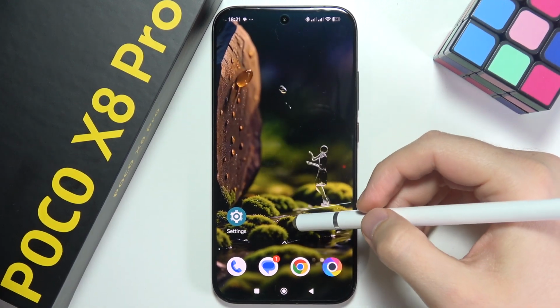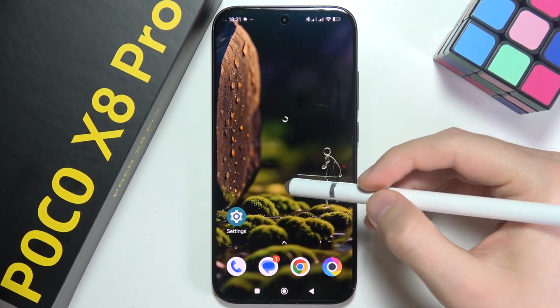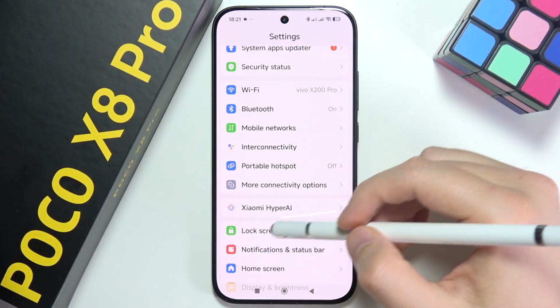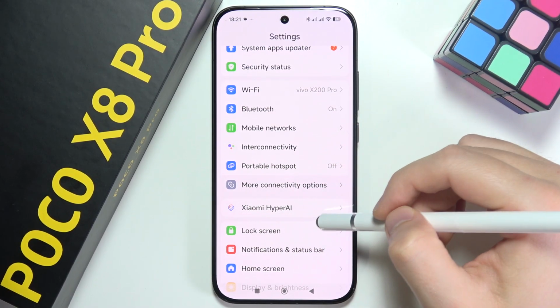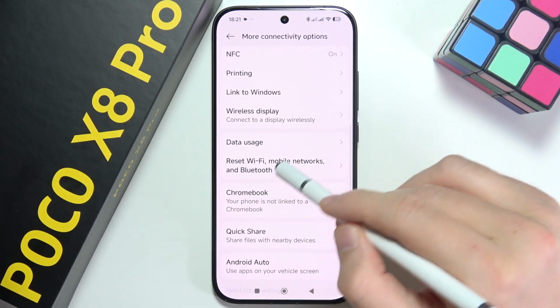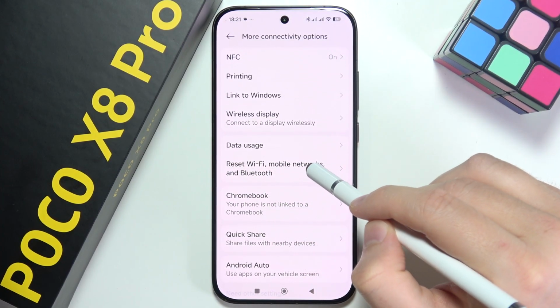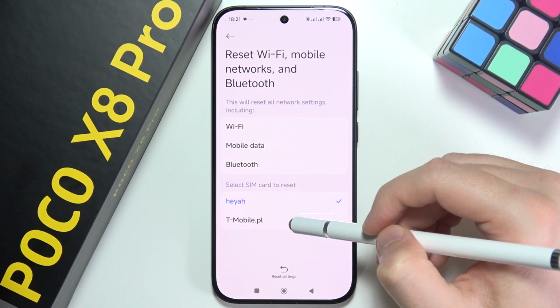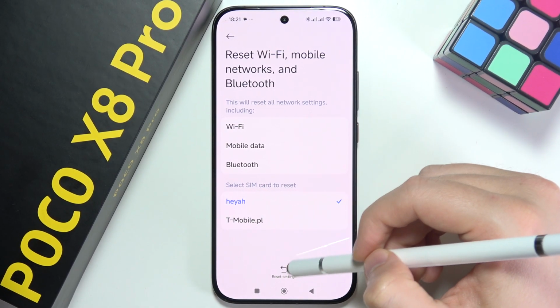To fix mobile data problems on the POCO X8 Pro, you can try to open the settings and navigate to more connectivity options. Next, you will have to go below into this one to reset the mobile networks. And here you can select which SIM card you want to reset and click reset.